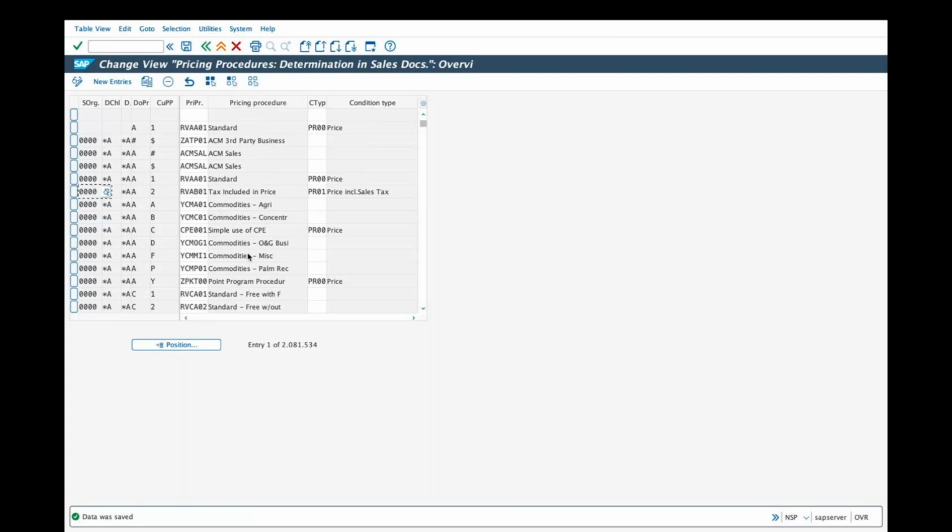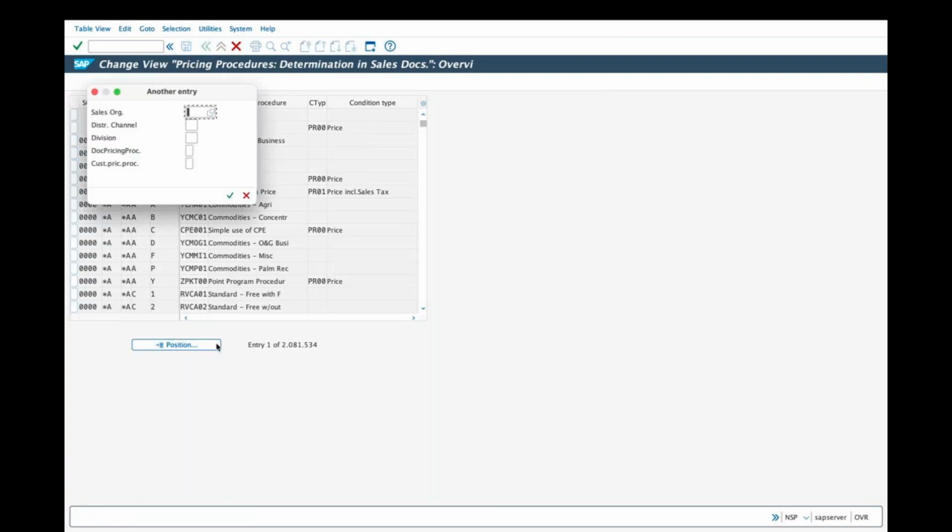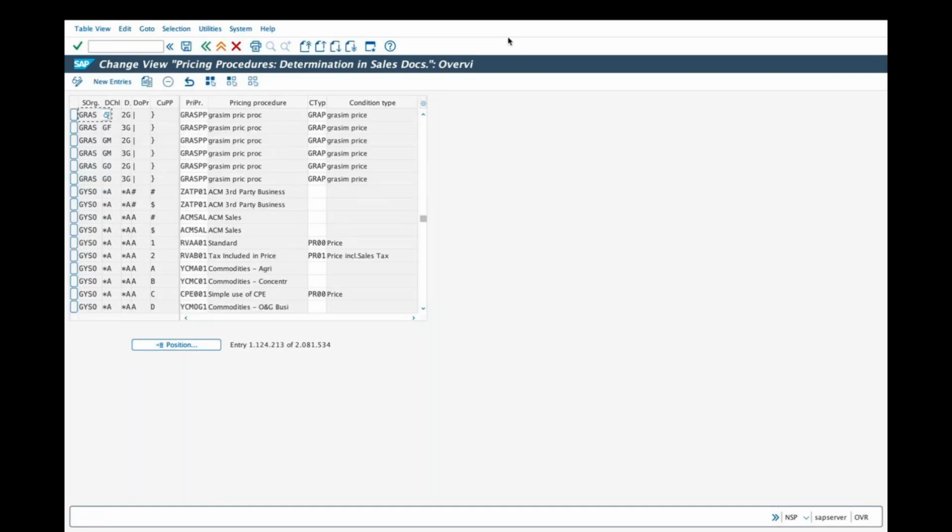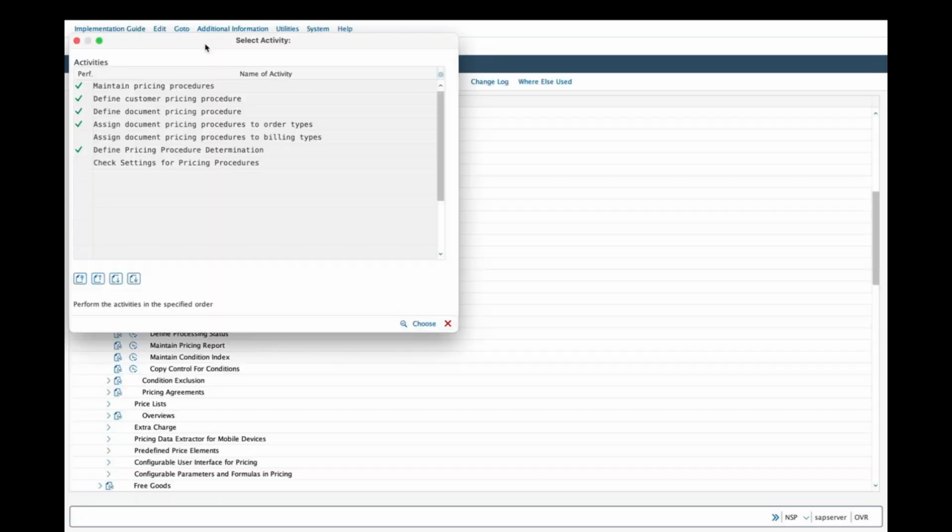So we had assigned. Let me check GRAS once again. This is what we have made. So we have connected our made pricing controls to our made sales area, connecting to document customer pricing procedure and pricing procedure condition type connected to the sales area. That's all. So the customizing part is done now. Pricing controls customizing part is done.